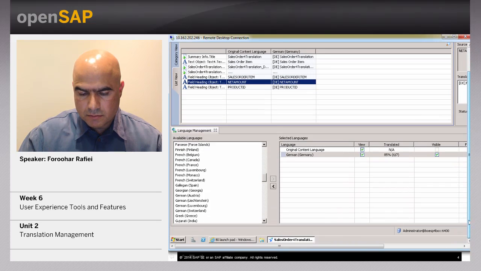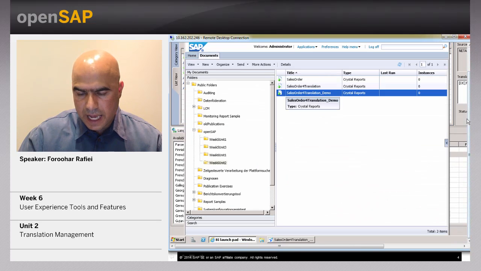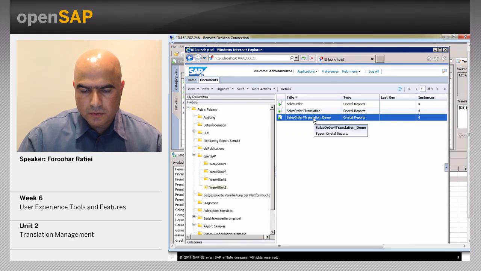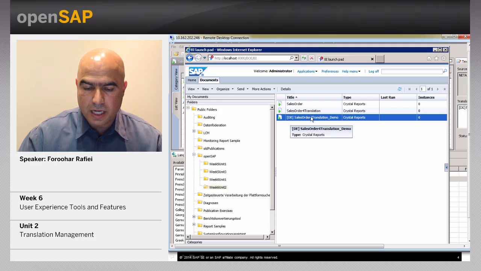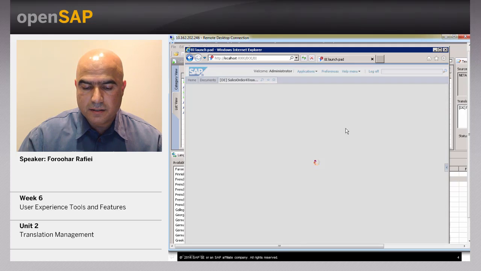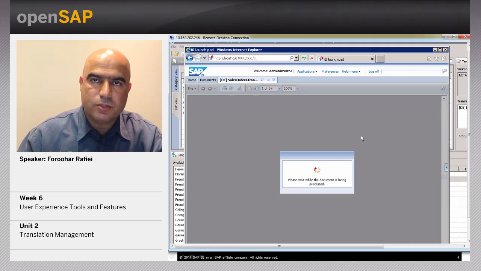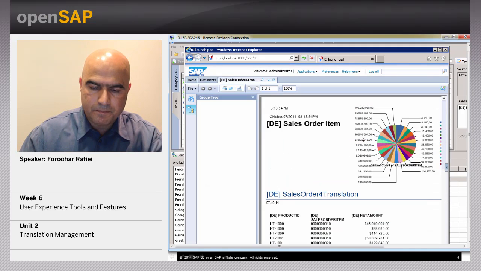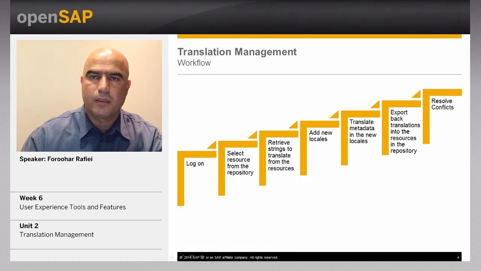Once that's done, I'll show you that translation actually happened. So you see I haven't refreshed it. You see the sales order for translation demo is in the original shape and name. Once I refresh it, you can see that it is actually translated. And if I view that, you can see the translated strings in the report. So you can see all of the strings that I translated, they're already in effect.